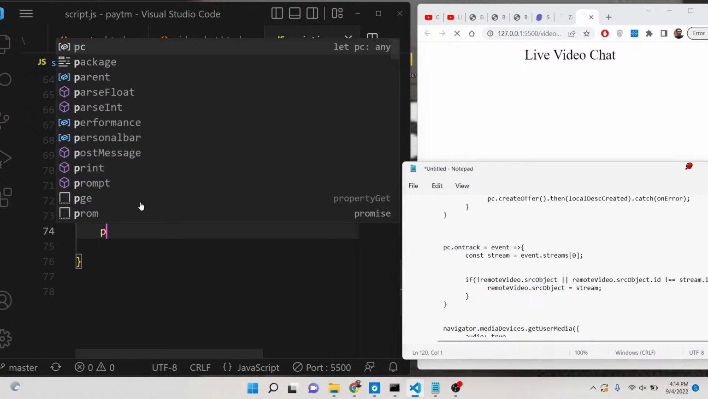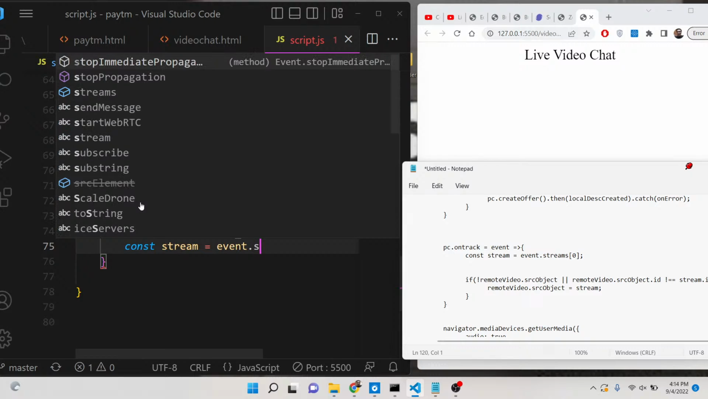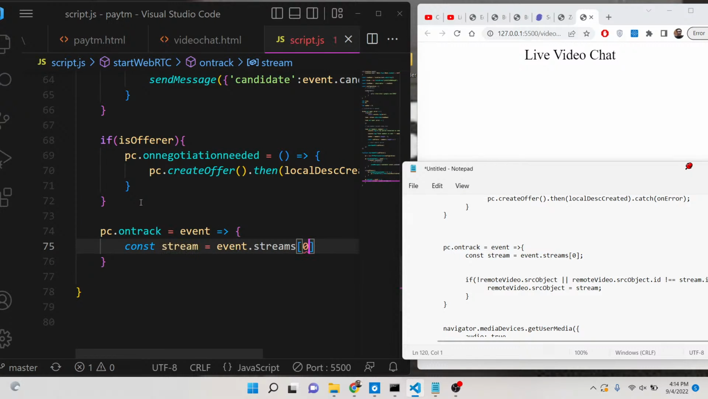After this, guys, we will create this pc.ontrack. This is the event which will get triggered. After this event, we will create the stream. Here we can get this event.streams[0] like this.